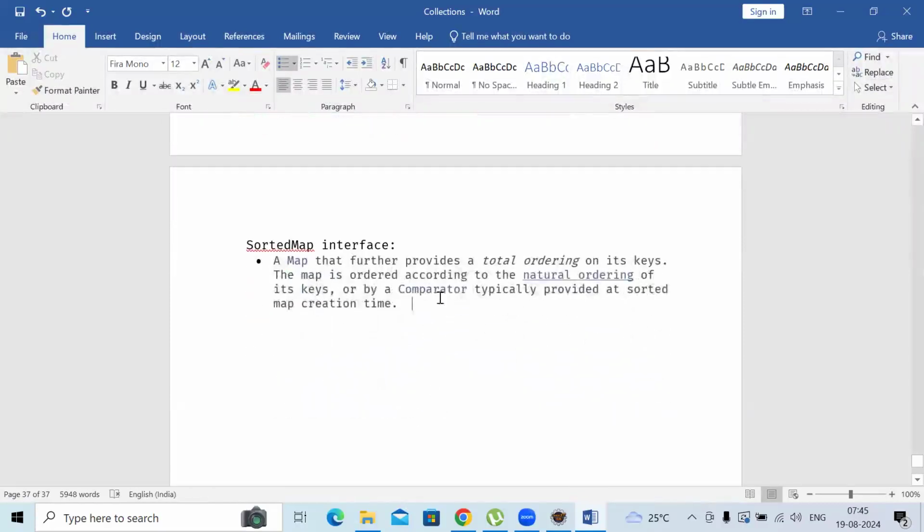Simple. A map that further provides the total ordering on its keys. The map is ordered according to the natural order of keys or by a comparator, typically provided at sorted map creation time. Am I clear with this?